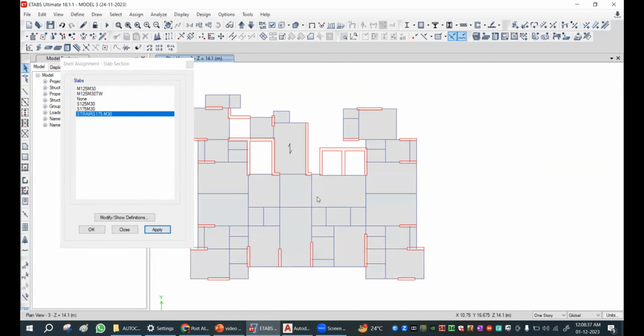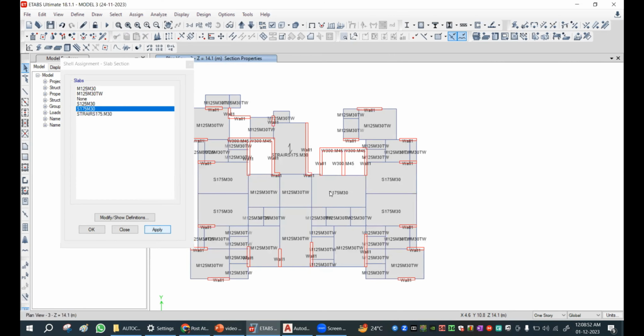Okay, now suppose this slab and this slab I require 175 thick as per my requirement. These 5 slabs I require 175. So what I will do simply is select these 5 slabs, go to assign 175 and then apply.